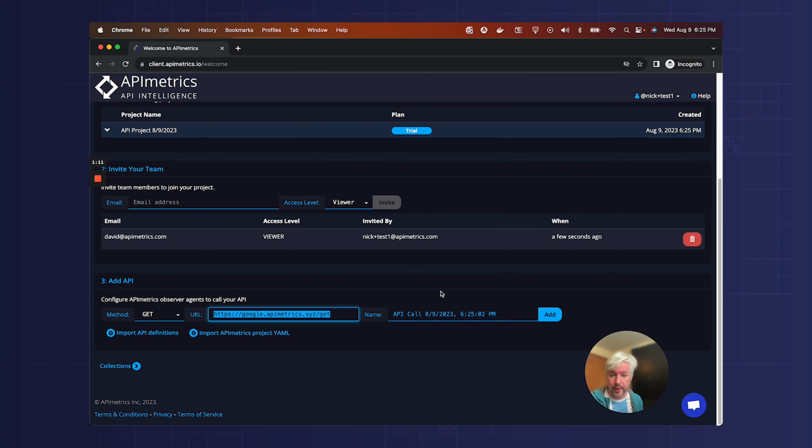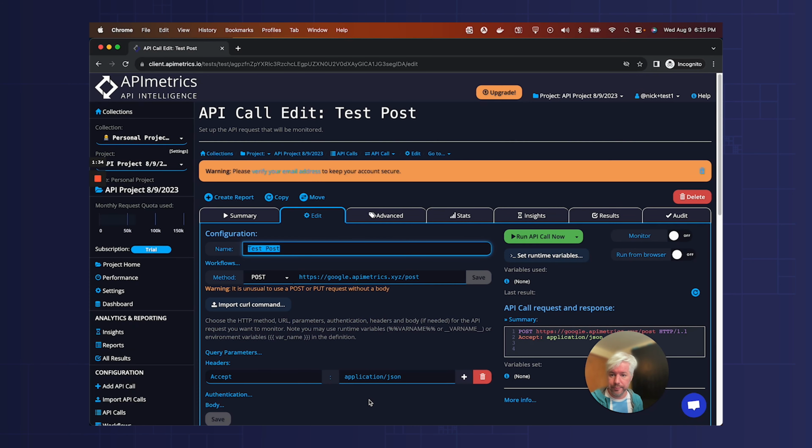And the last step here is to set up an API call. So the first things we need to know are the HTTP method, so we're going to do a post, and the URL. So this is our test service. I know there's an endpoint /post, and I'm calling this test post. And we click add.